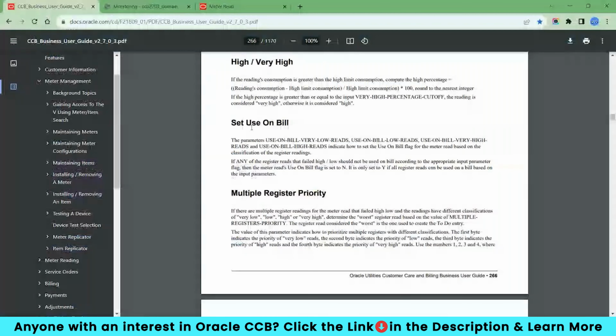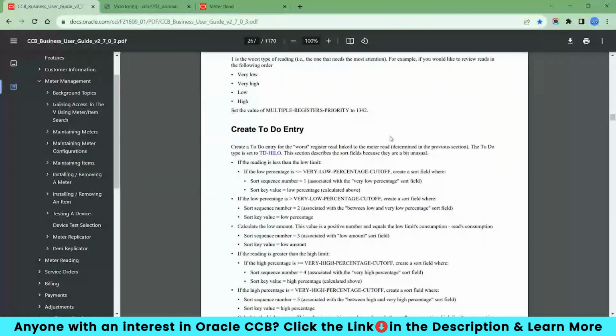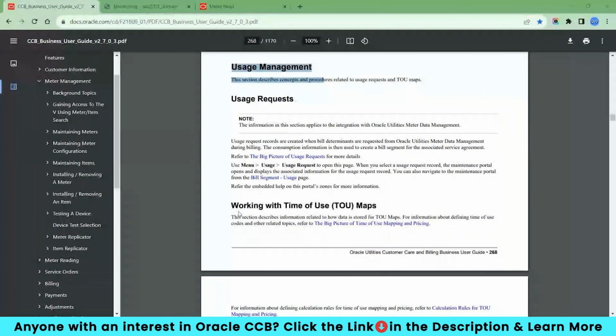Multiple register on priority. Once your read is in processing, MOP 1, MOP 2, if any exception fails, it will create a to do. Whenever a high low validation fails, it creates a to do. You can read that and review the high low. That means you can change the configuration to 50 or 60-40 or 70-30, or even 20-80. That is up to best practice.